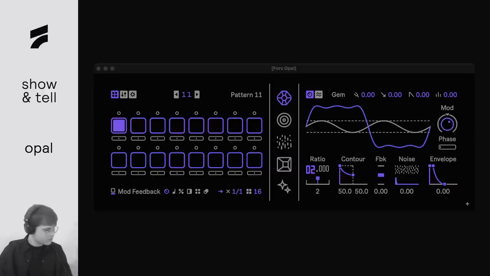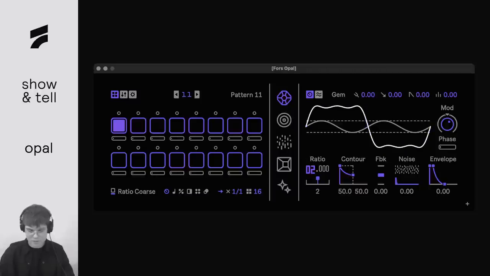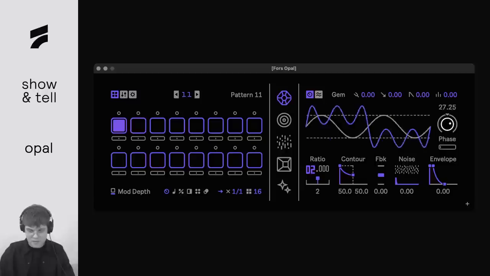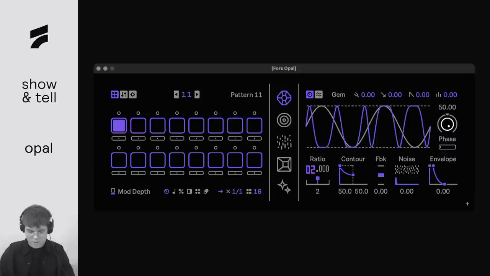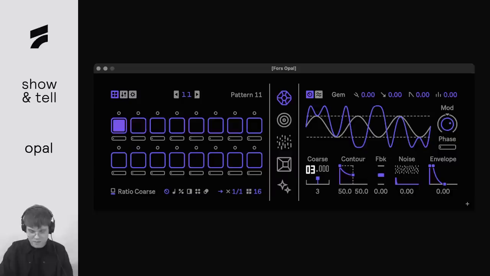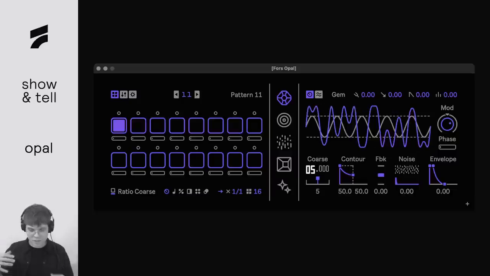All these bottom controls pertain to the modulator, more or less. So the ratio here is the modulating ratio. This 2-to-1 relationship will give you a square-ish wave shape. And as you see, as I increase the modulation amount, the gray waveform is increasing in amplitude. This is the modulator. So if I now change the ratio here, we'll see that the wave behind it gets a denser amount of periods to it.